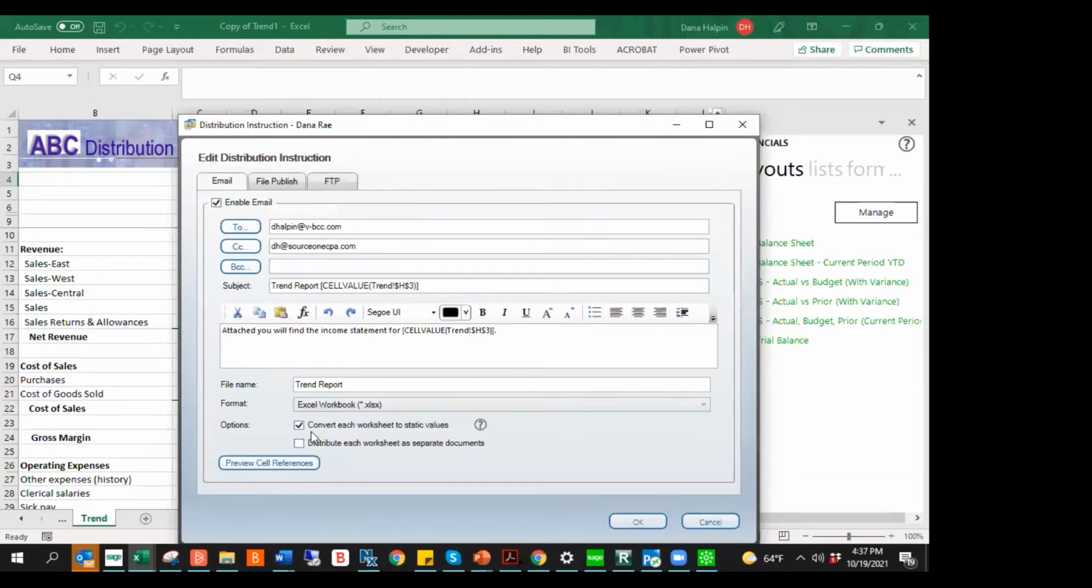This was not always the case; way back when this product came out, they didn't have this feature. But if you're sending this to somebody who doesn't even know what Sage Intelligence is or use it, you need the formulas to be converted to values because it's not going to work. So this is a way to convert all your formulas to values when you send somebody a report and publish it. That way they're going to be able to read it.